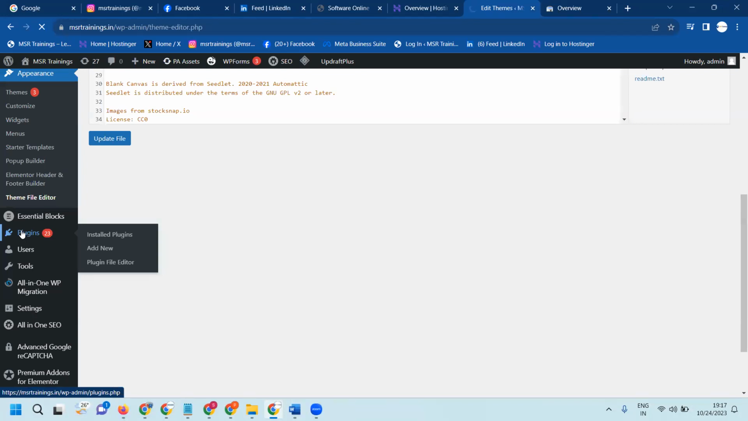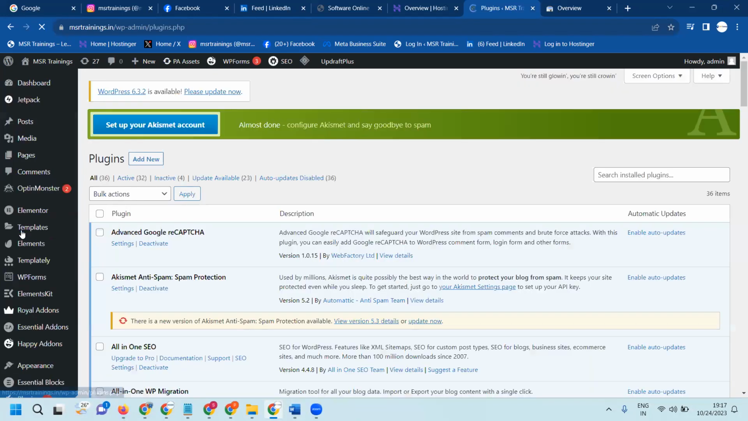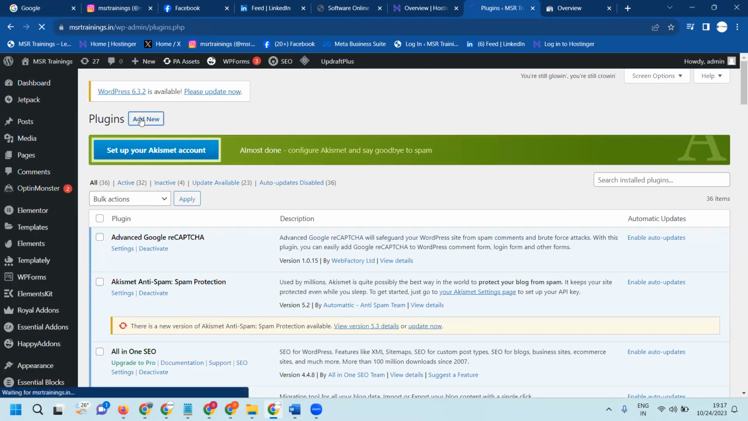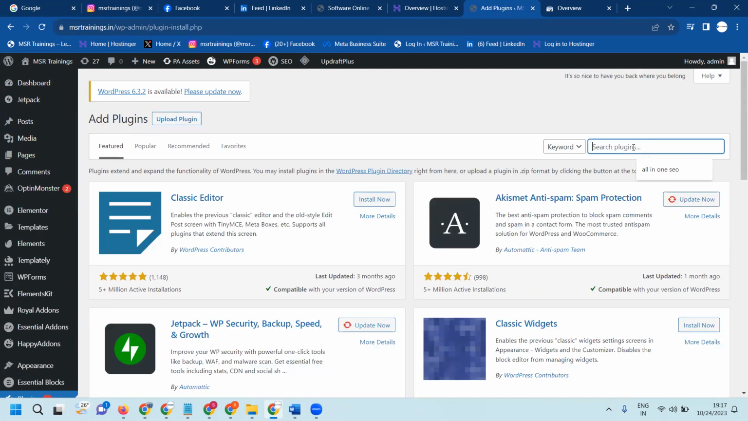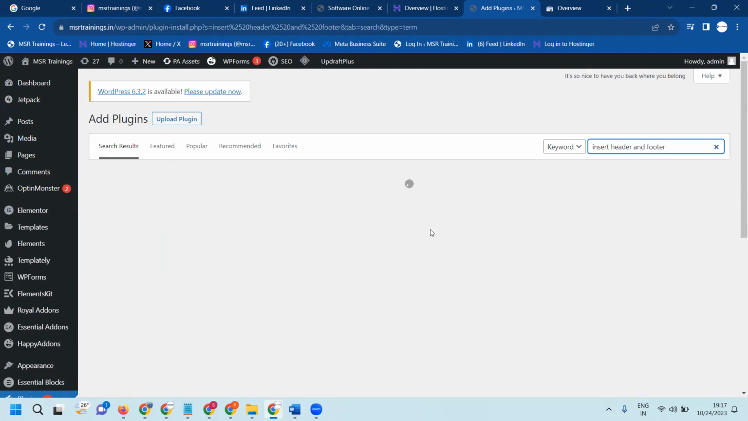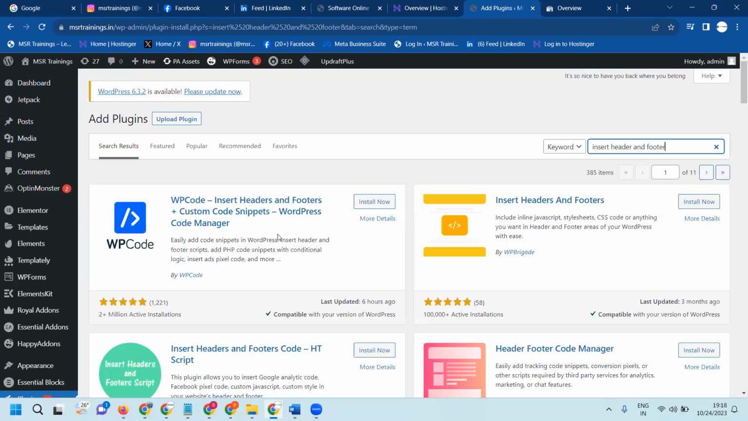Go to the Plugins option. In Plugins, we have the option called Add New Plugin. One of the best plugins is called Insert Headers and Footers, so I'm clicking on the Insert Headers and Footers plugin. The search shows more plugins that are useful. Here is the particular option, WPCode and Bridge.